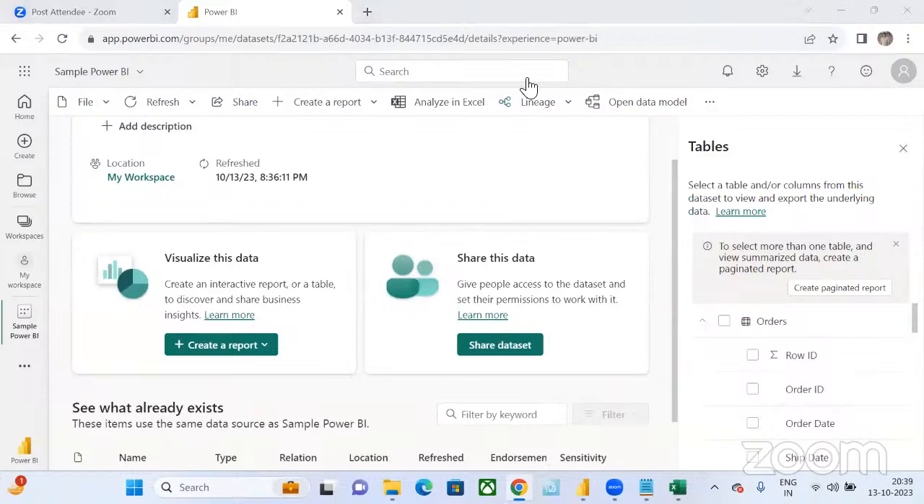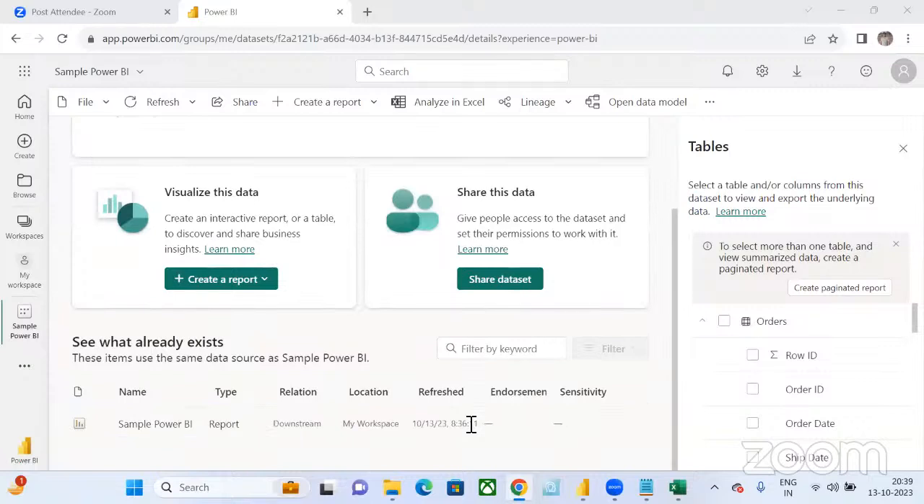Suppose we have created a dashboard and want to update the data in the dashboard. Yes, I will come to that, Snail. I will come to that, there are many ways in which data can be updated.